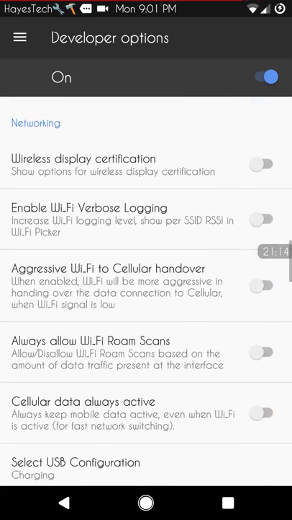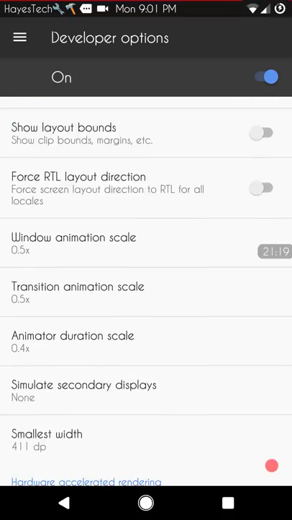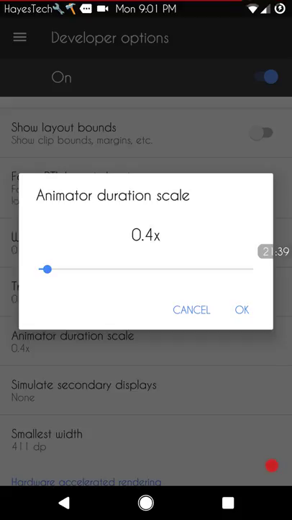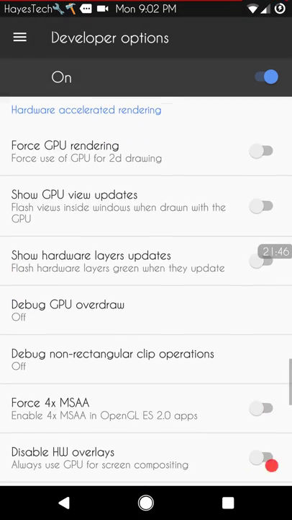This does come by default set up as far as drawing goes with all of your animations at 0.5, 0.5, and 0.5. Now, I was trying to play with the animator duration scale, and I was running it at 1.5 to see what it was like, and man, does it lag. Don't do that. So I went to put it back at 0.5, and I can't. It's got one of those sliding scales. I hate these sliding scales. Guys, switch to the presets, please. God, I hate them.